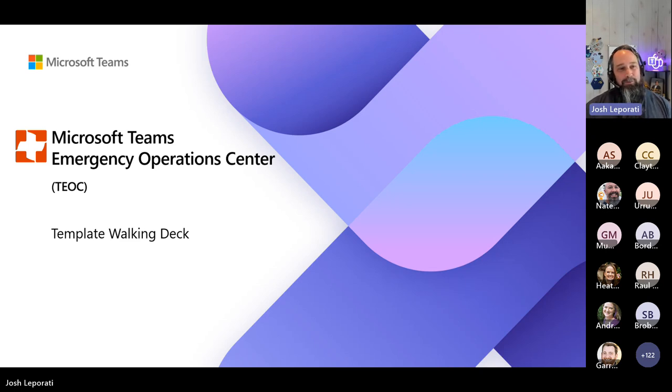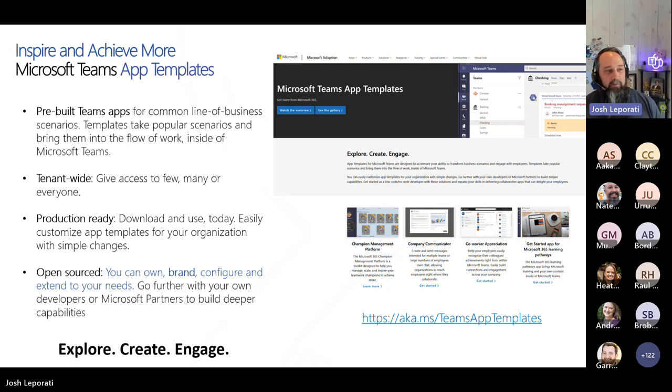I know I've talked with some of you and presented the Teams Emergency Operations Center, but I wanted to bring it to this audience too. So real quick, what is the Teams Emergency Operations Center? We own a number of these app templates, and the reason that our team owns them and continues to pursue new features and invest in areas within them is really to help give you all a place to start a custom app with.